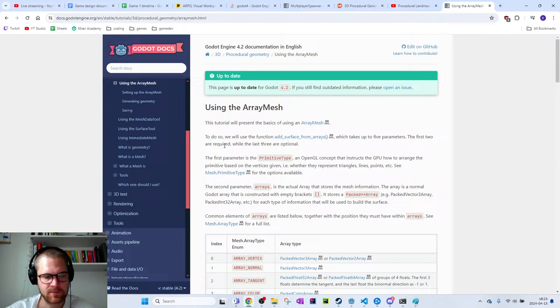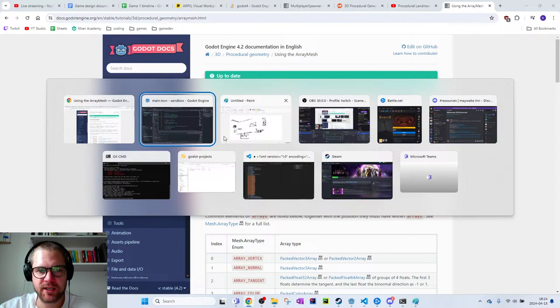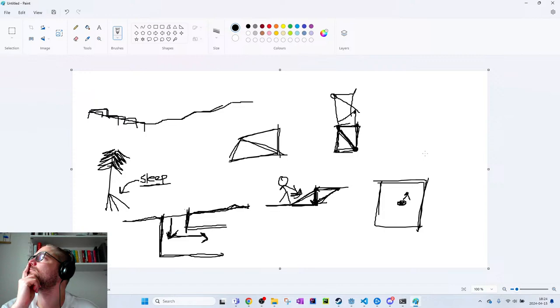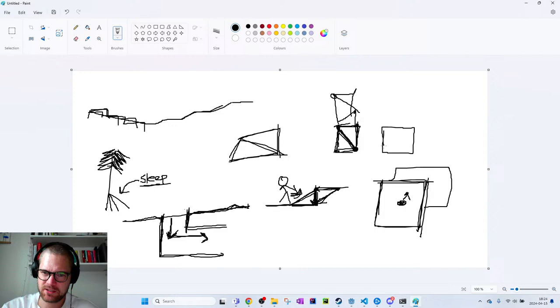Instructs the GPU how to arrange the primitive based on the vertices given. And how do we handle that? Oh, this is so interesting. How do we handle that when it comes to if you want it to be infinite? When we're walking around, I guess we need to update the mesh and the array as we move around, and add onto it. But in the case of the boxes, we can build a world like this with an array mesh. How does that work? Need to learn more.